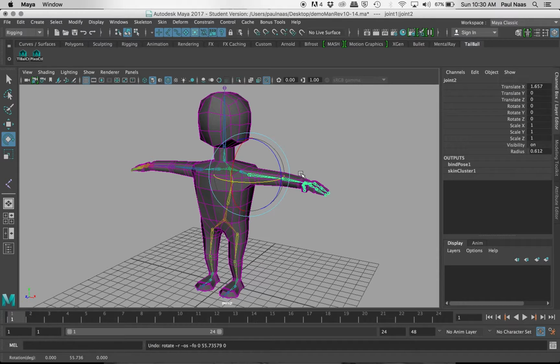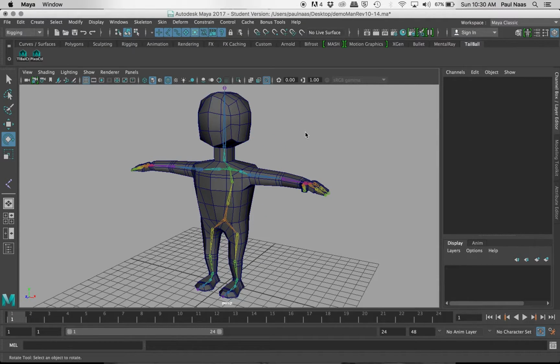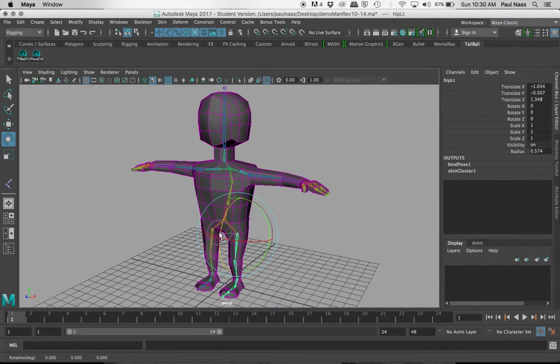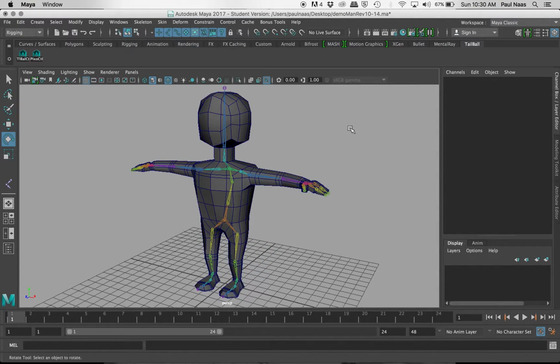So for now, stick with max influences of 1, and turn off maintain max influences before you bind, and you'll be in good shape. Once you've got your skeleton bound to your character, then you're in good shape for this week. Next week we'll talk about taking some of the weight influence of individual joints and spreading them out so we get nice, pleasing deformations. All right? We will see you next week.